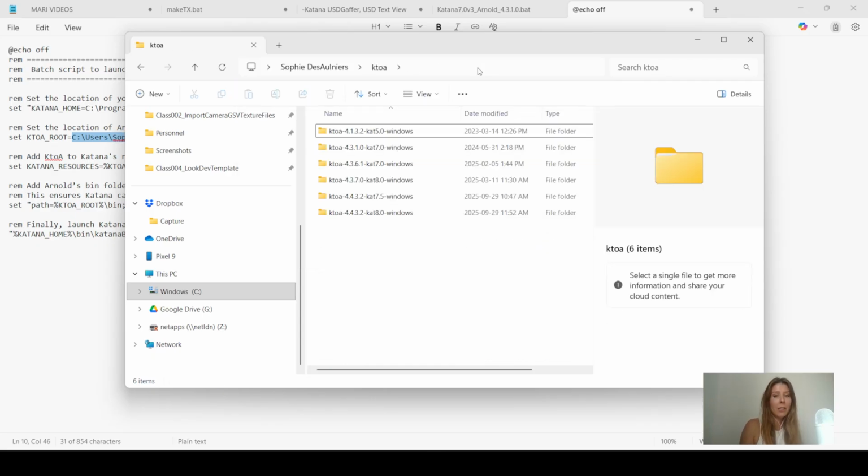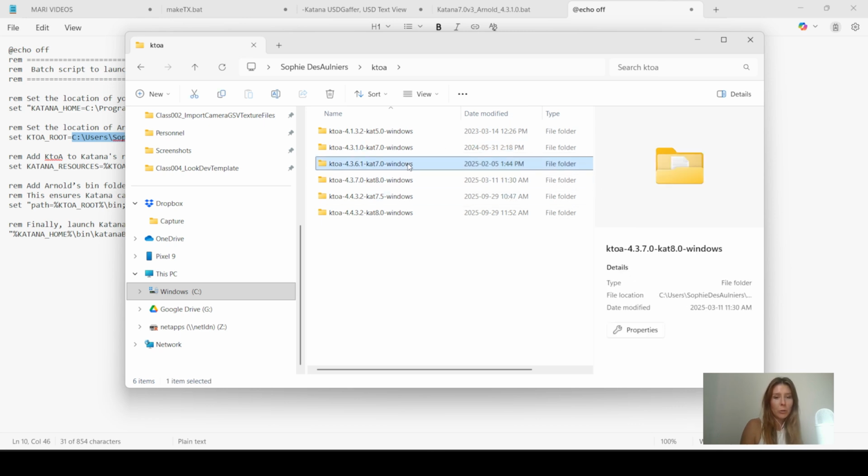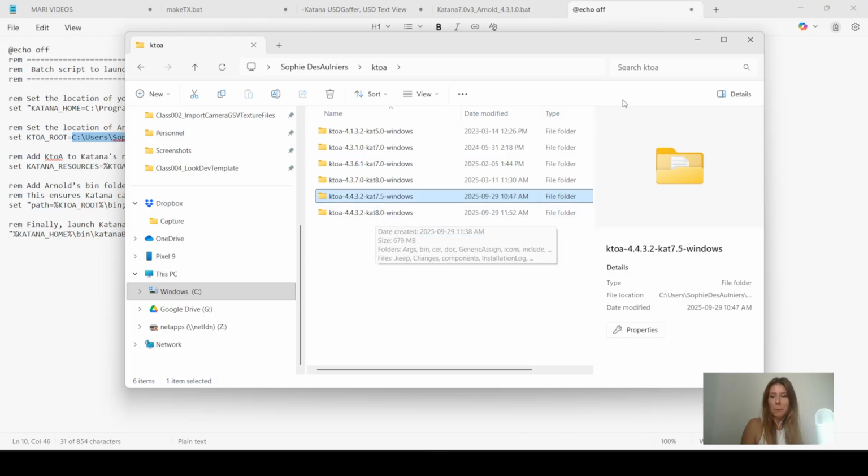And you'll see I have a lot of different versions for Windows open. This launcher script is good for Windows as well. It is not really the one that you'll be using for Linux. And make sure you are using the KtoA version that is compatible with the Katana version you're using.